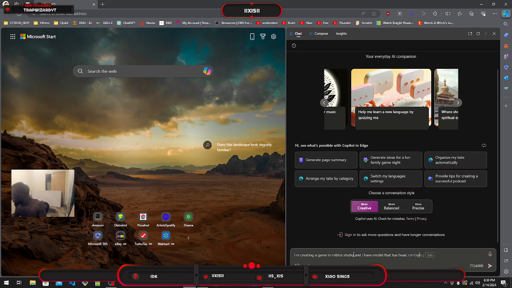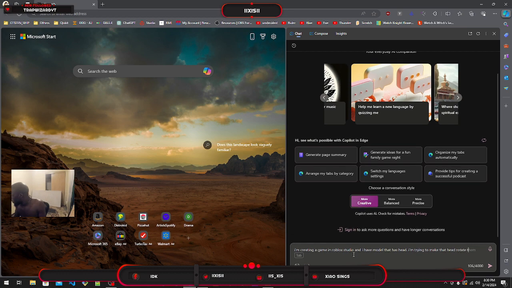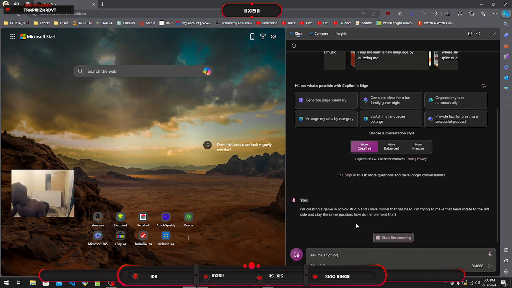I'm trying to make that model, I'm trying to make the head rotate to the left side and stay in the same position. How do I implement that?